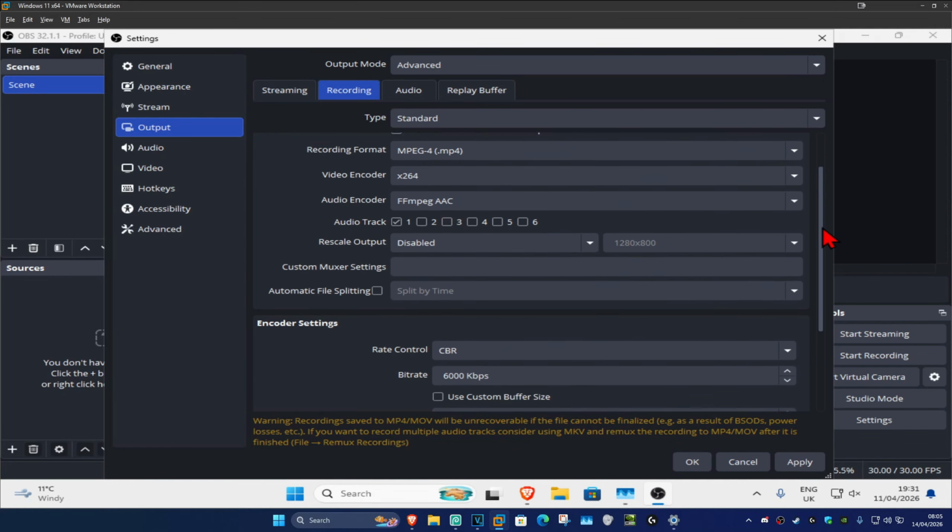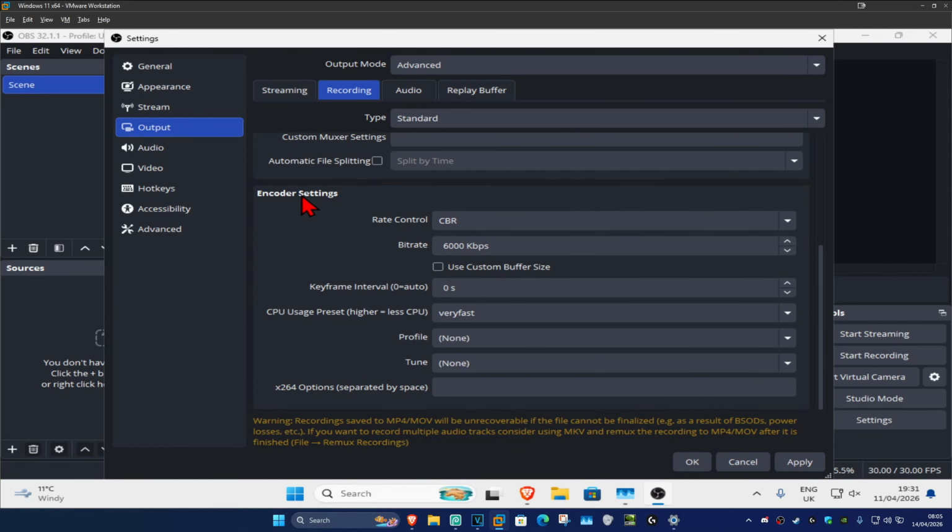Next, we're going to scroll down till we find the encoder settings. Again, make the rate control on CBR, and for the bit rate, you want to make it 15,000. Make the keyframe interval 2 seconds, and make the profile on high, and then click on Apply.